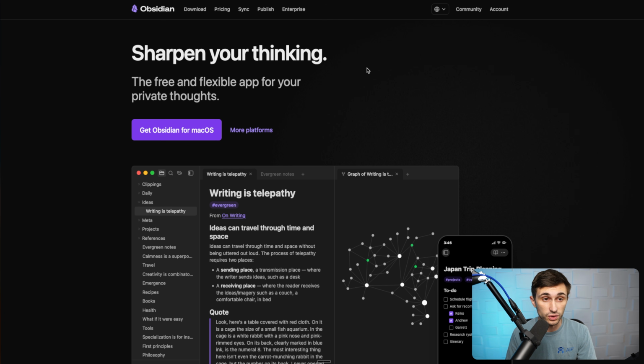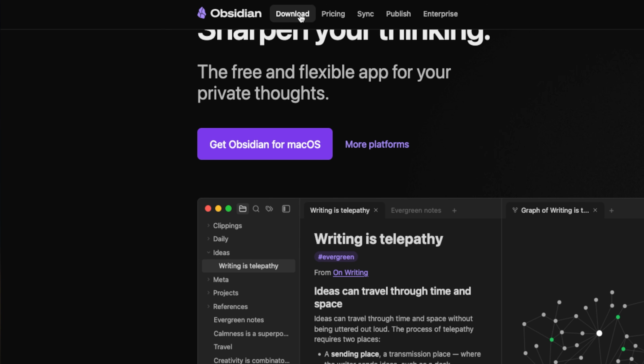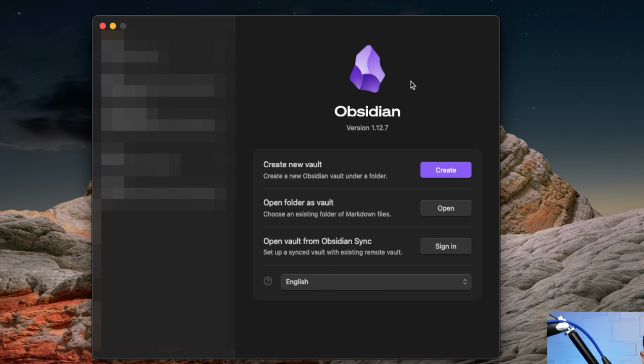Step one is to head over to obsidian.md. And this is the app that we use to create all of those links between these nicely written Markdown documents. And you can just download it using the link in their menu. Once you download it and open it, you can create what they call a vault. And a vault is just a folder where all of those Markdown files are going to live. So you can create one, or you can open up a folder on your device.